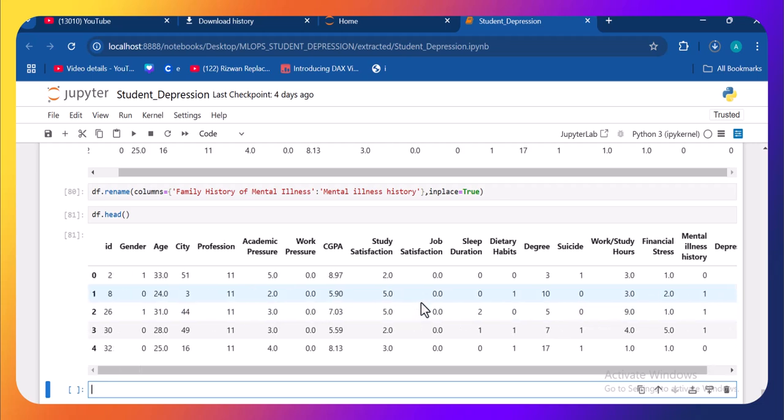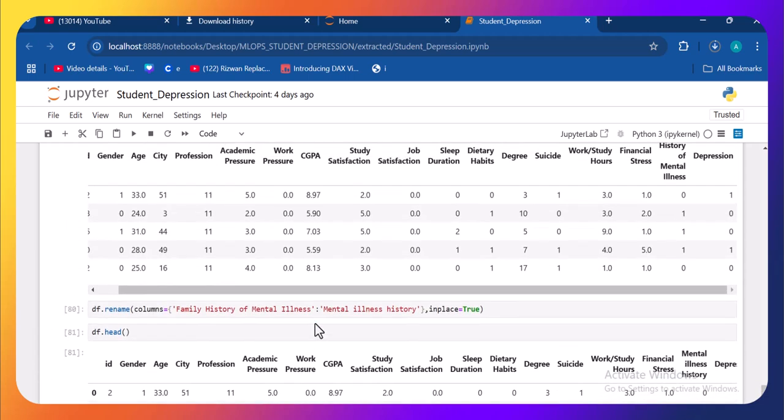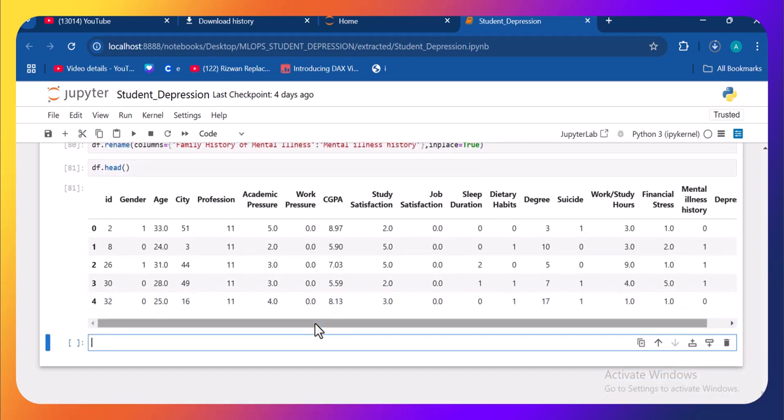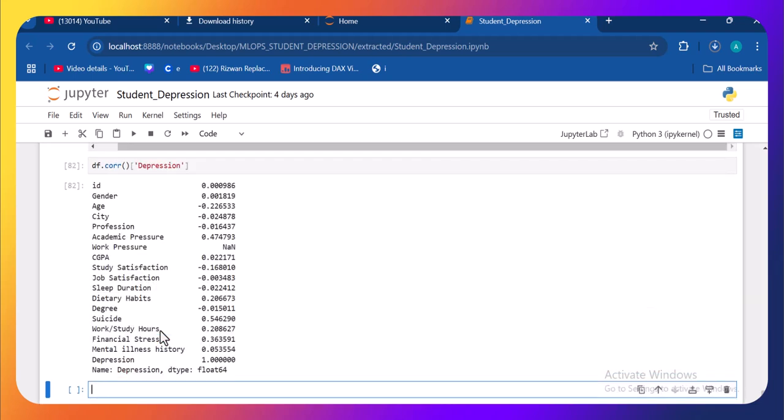Now it looks good. Now what we need to do is some feature engineering. We will select those features that are good for our model. So first of all, let's check the relationship of all these columns with the depression.